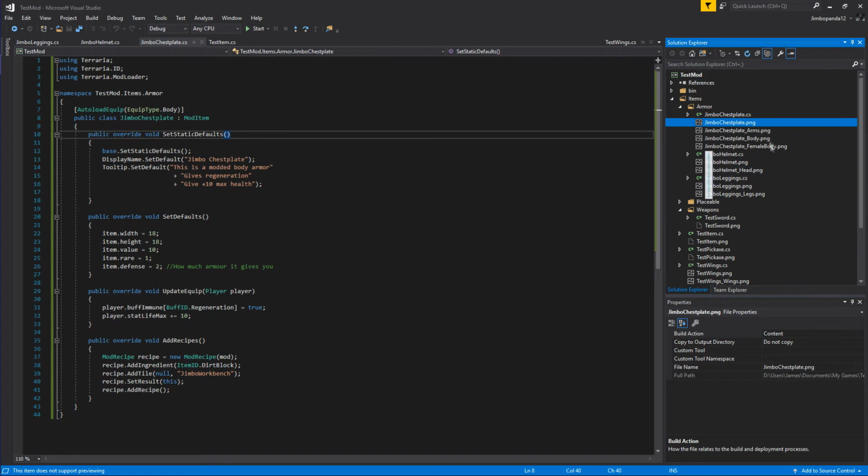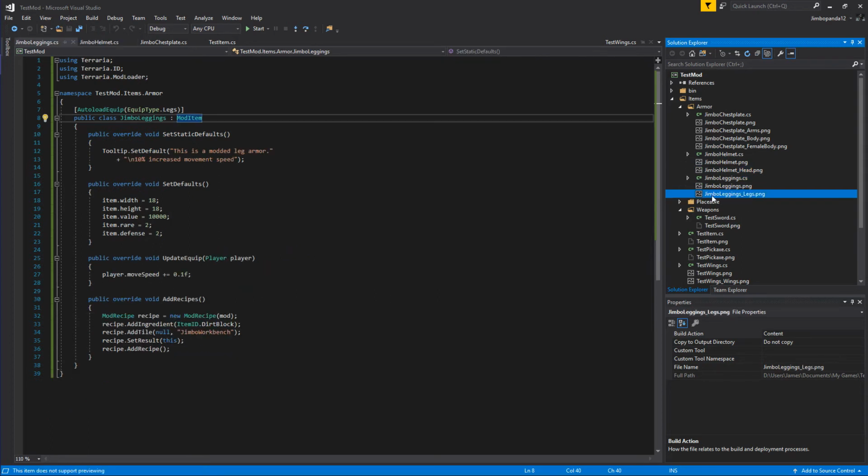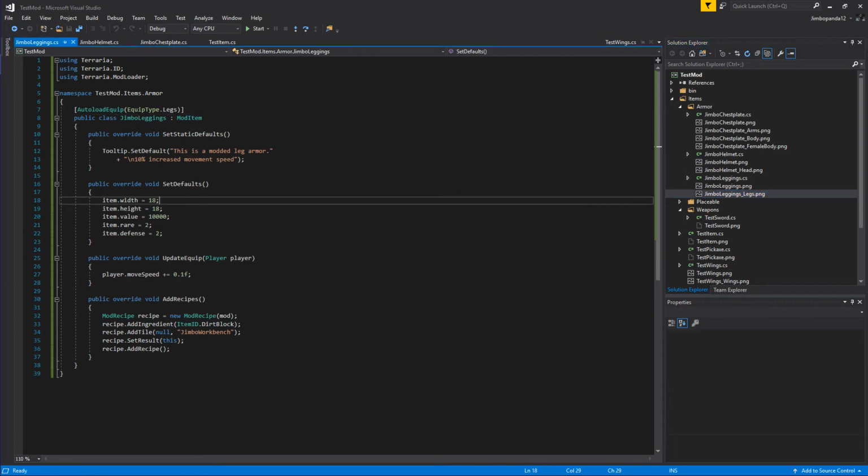But then for obviously the arms, you need to do your chestplate underscore arms, and then for the body, your chestplate underscore body, and then for the female body, your chestplate underscore female body. And then for the helmet rendering, it's your helmet underscore head, and then for the leggings rendering, it's your leggings underscore legs. So that's all we need to do for now. I'll go and launch Terraria and we can see these in game.